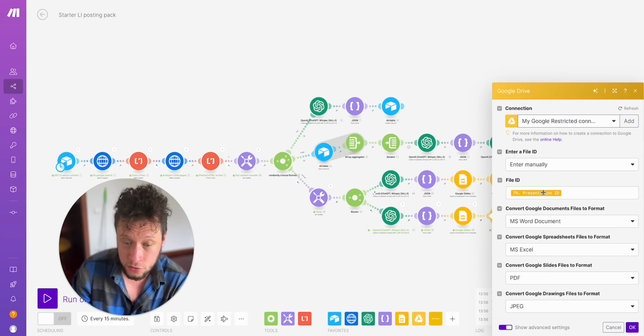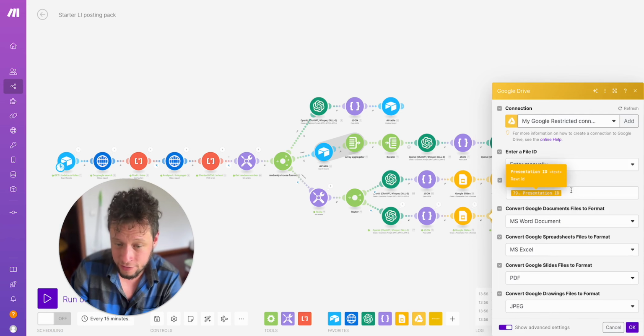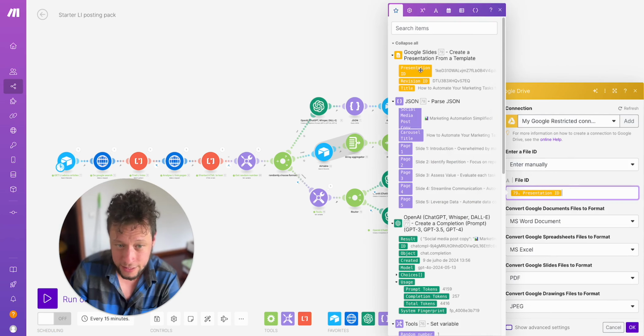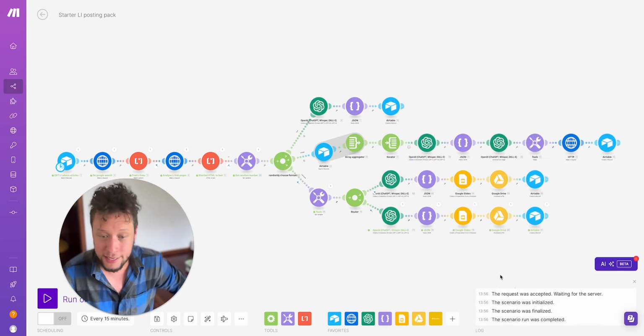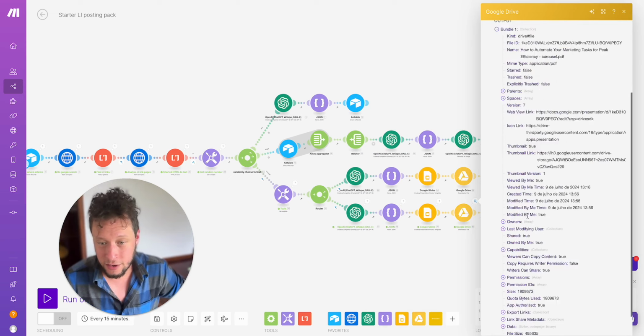So within Google Drive, basically I've entered file ID. I manually map it to the presentation ID from the previous module. And then in advanced settings, I've done convert Google Slides format to PDF. So then that gives me a whole bunch of information.